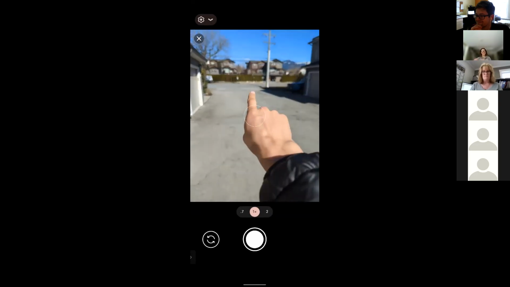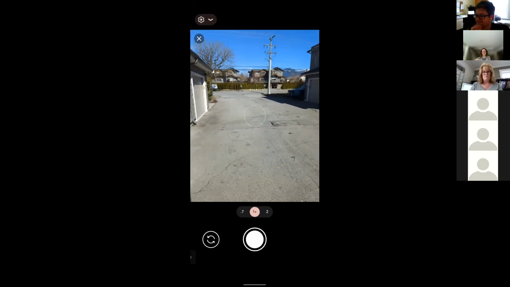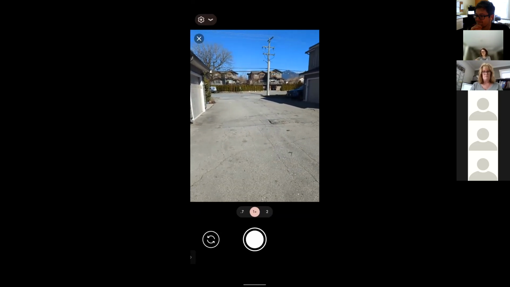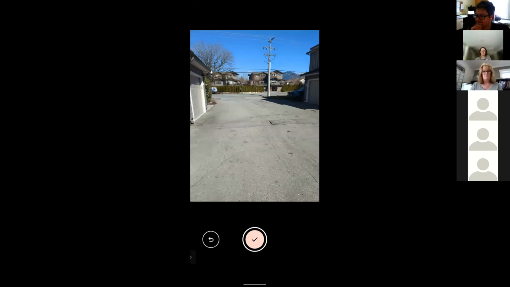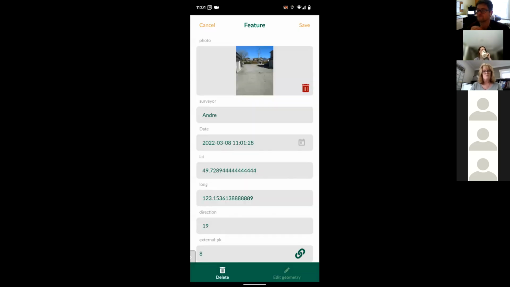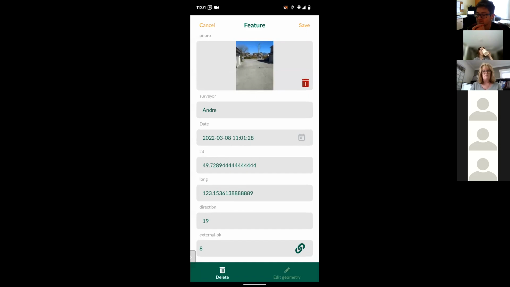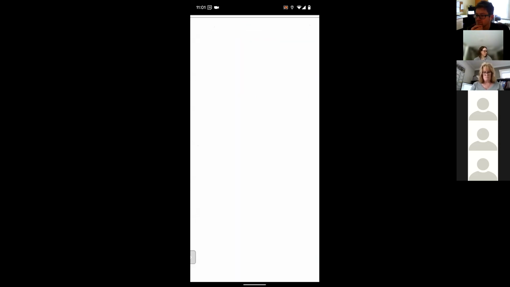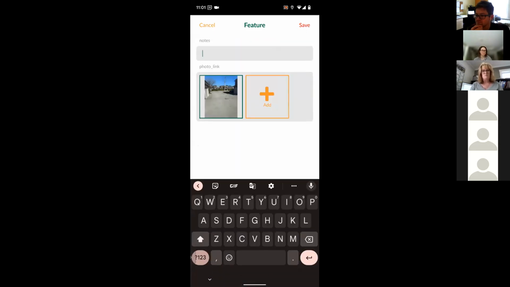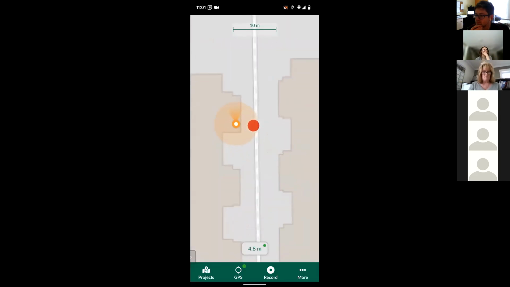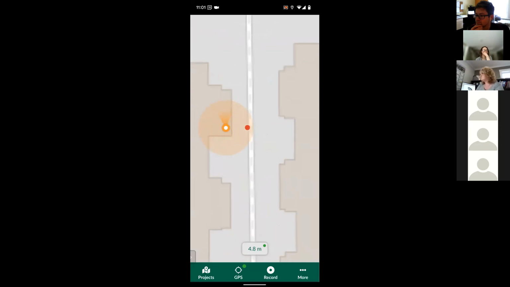So right there is a water valve, and I'm just going to take a picture right there. Click save. It records the lat long, the direction, and I'm going to click save and maybe put a little note here saying, here is a demo survey. I'm going to click save. All right, so let's go back to the office. Let's say we got a whole bunch of water valves, and I will meet you back on the computer.